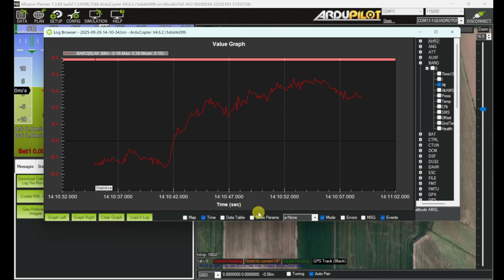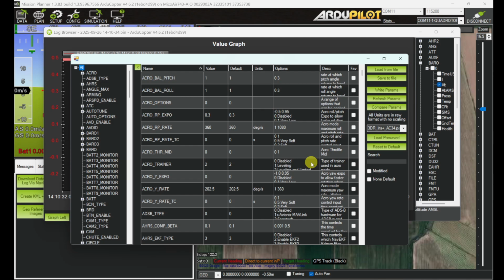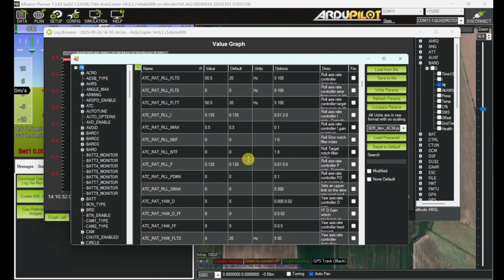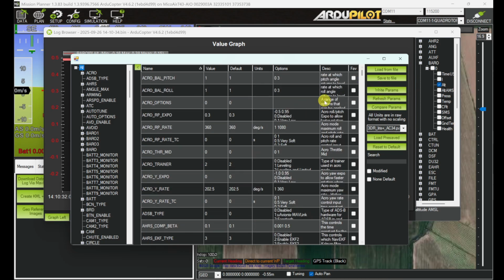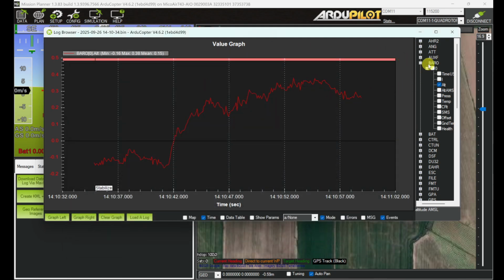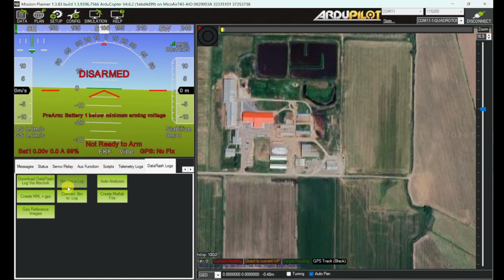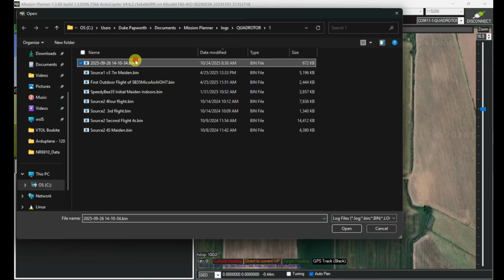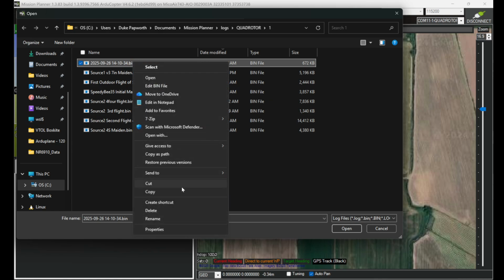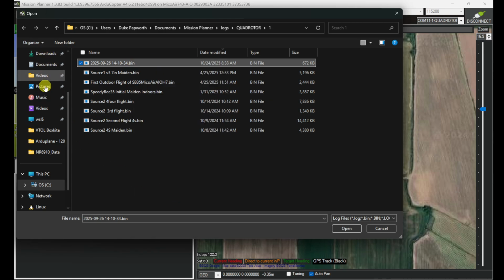I can check the parameters that were used during this flight. These are the parameters from this flight. And so I can compare parameters between flights if I want to, and all that kind of cool stuff. But now you have the log on your computer, and of course, if you wanted to, you would also be able to go into that log and copy it over to another folder on your computer that will allow you to save it somewhere as a backup.